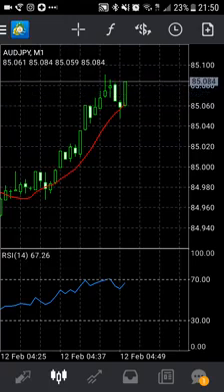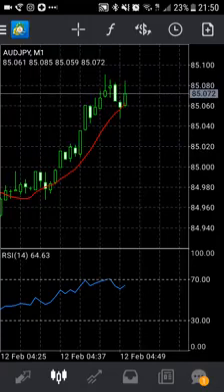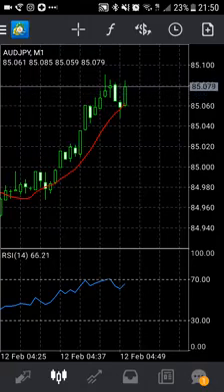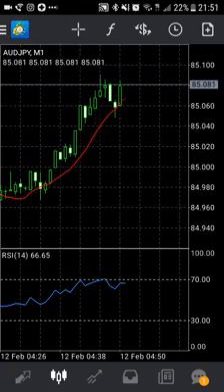So we can view and determine which way the market is going. All right. And so now we're here on the charts page, or charts tab, if you will. Let's just go over the icons at the very top.